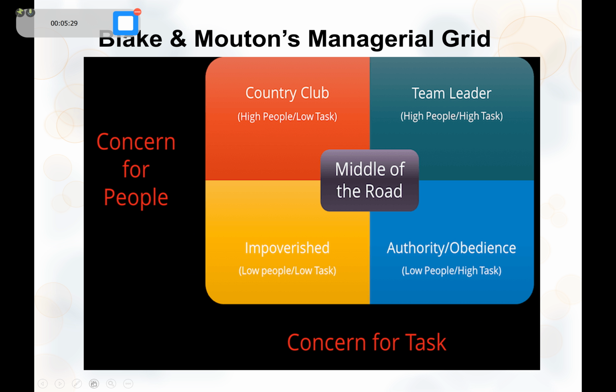So what you would do is you would identify which of the other quadrants, or in the middle, your employees, your leaders, your managers may fall, and then you develop a training program that would take them up to the team leader role. So we can see that there are 5 different leadership styles according to this managerial grid.